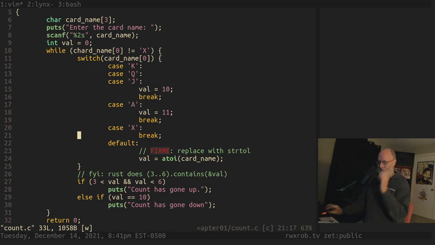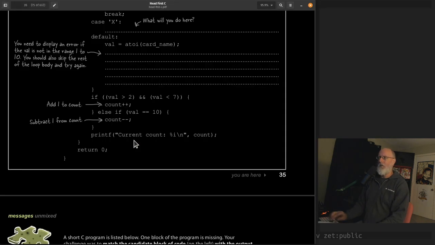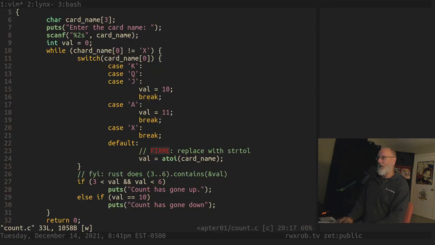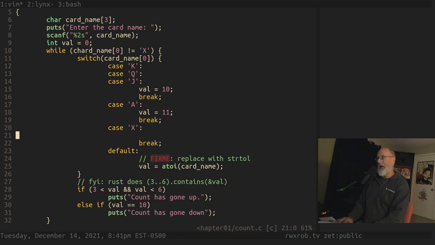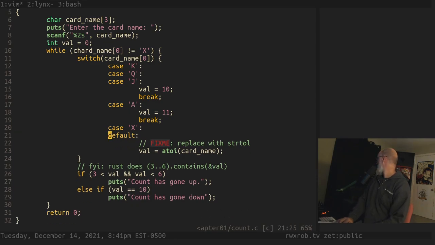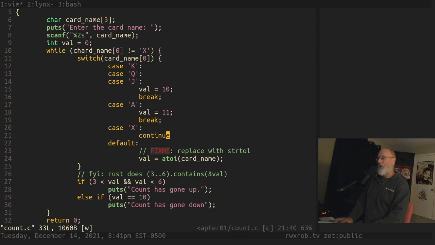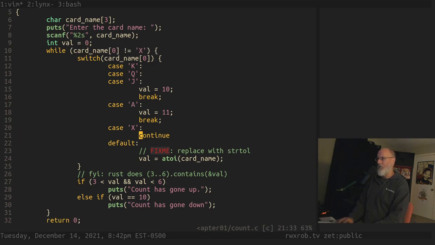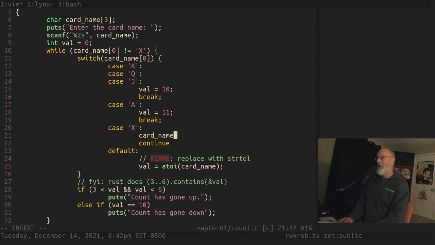All right. What are we doing? So we need, in case we have, all right, so if we get an X, what do we need to do? Well, actually, instead of break right here, we can actually write a continue. We can write a continue. That means it dumps out, and then we can say, oh, I got a problem here. We say card equals name, card name.